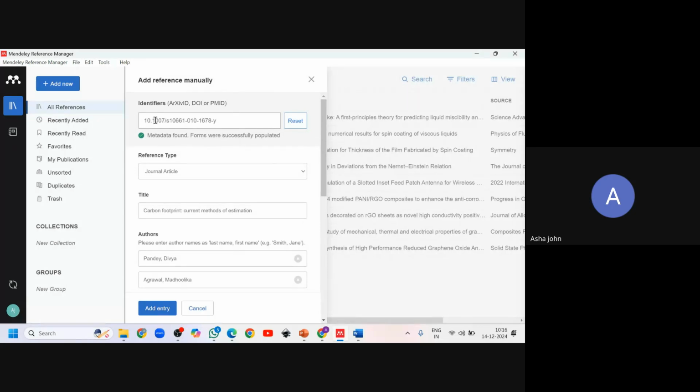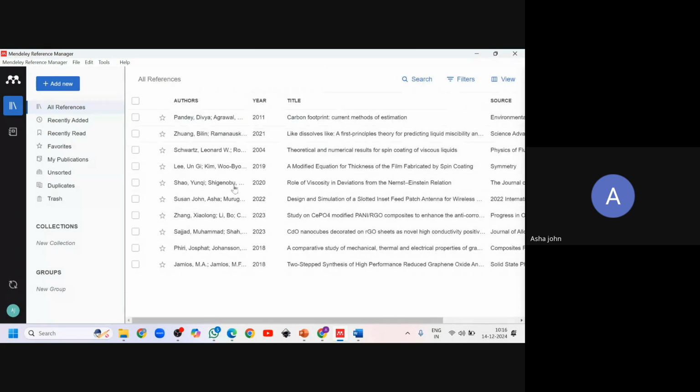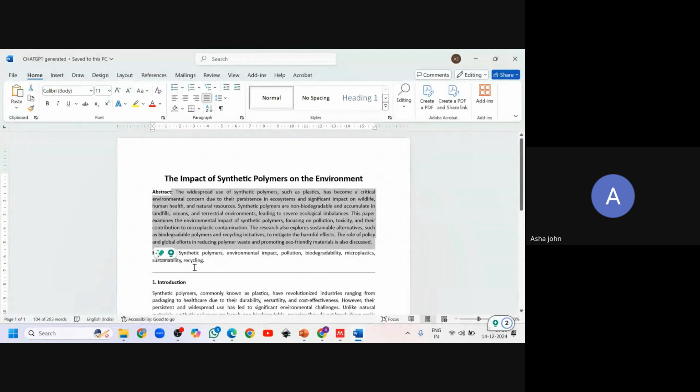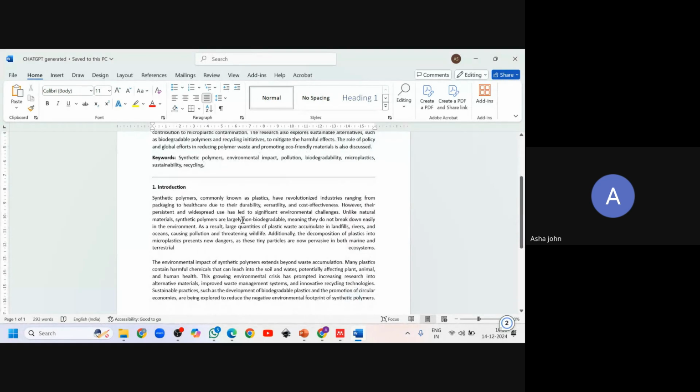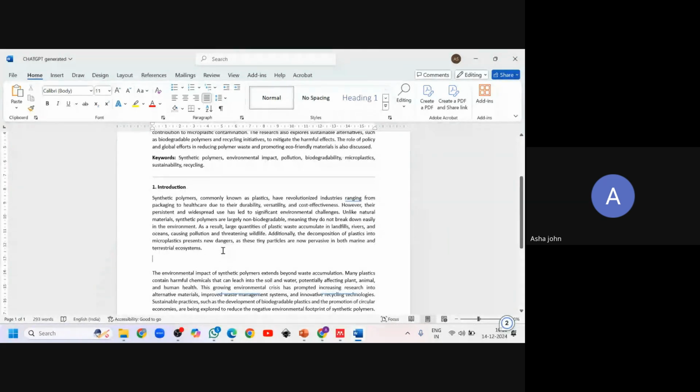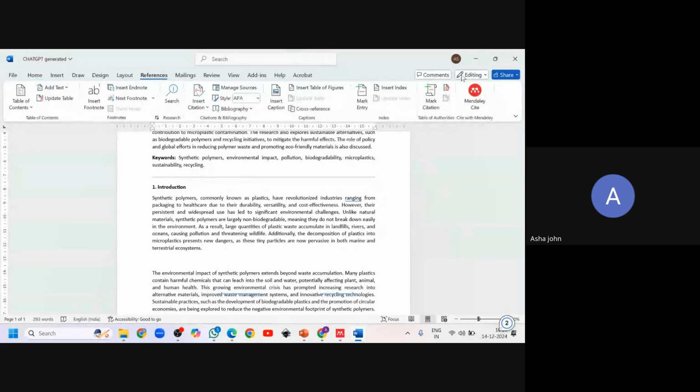All right. So you just need to paste the DOI, search and click on add entry. It will automatically add it. So inside the paper, what you can do is insert the citation using the plugins. Just keep your cursor here. Go to reference, Mendeley Cite.